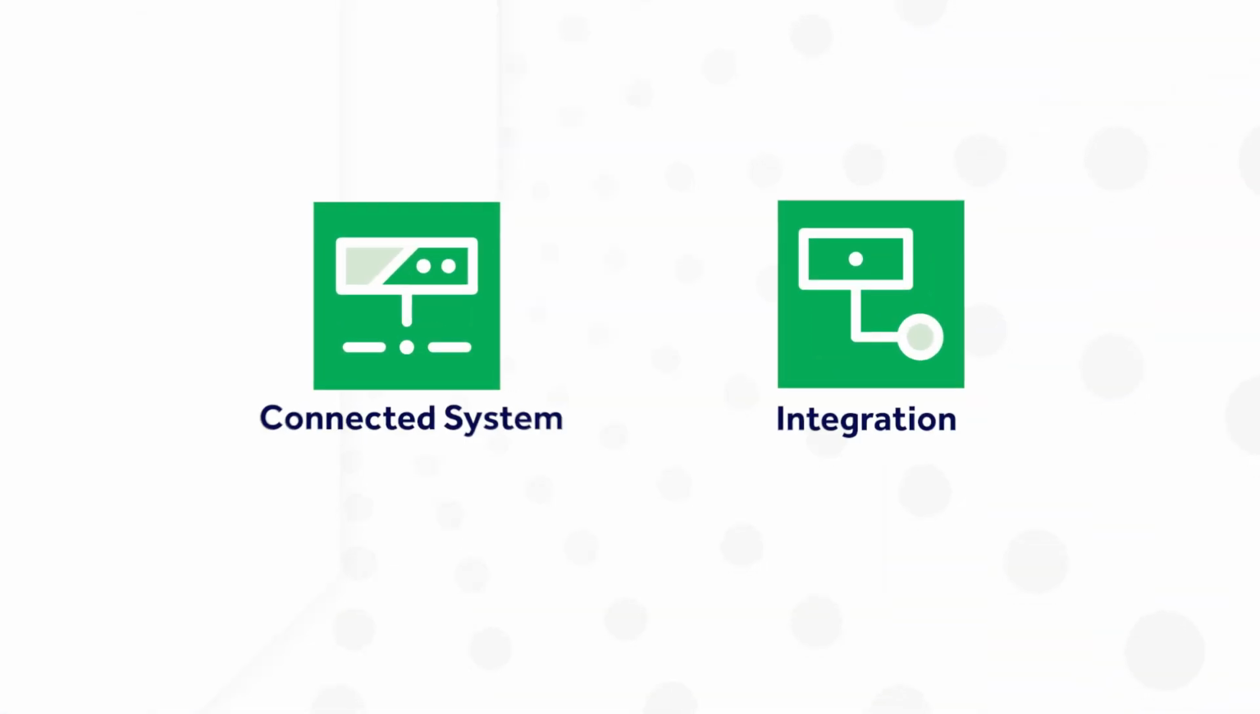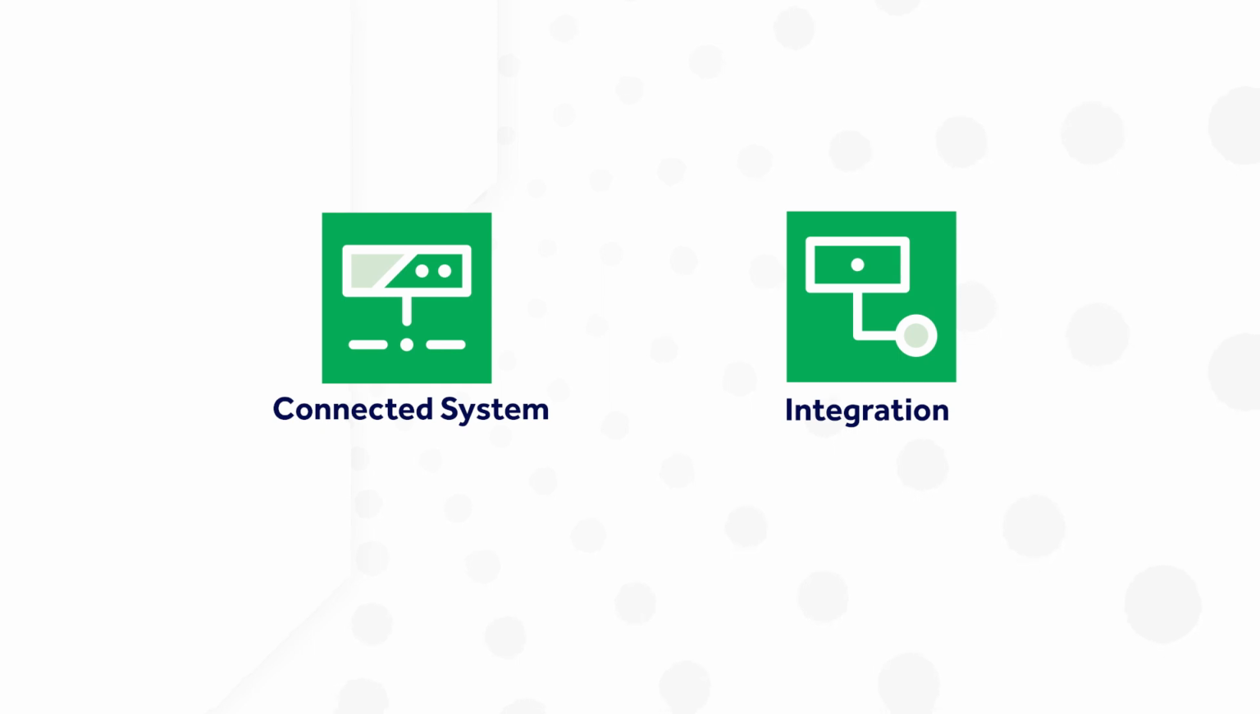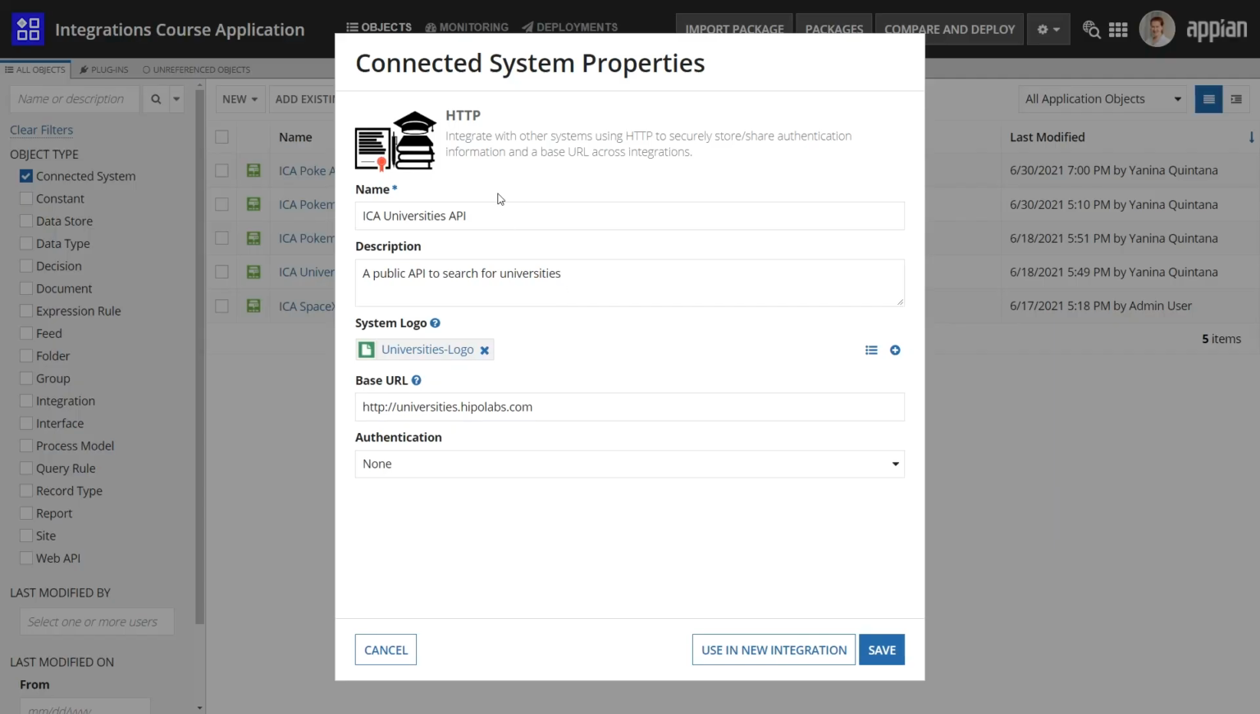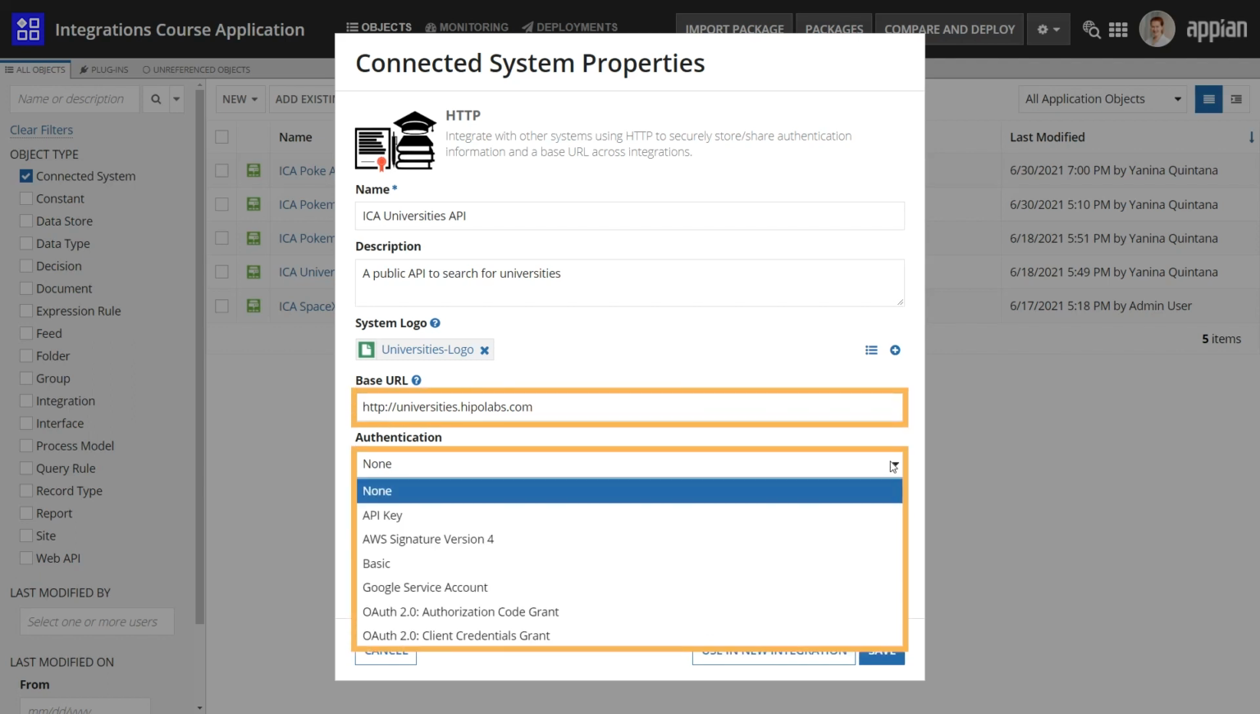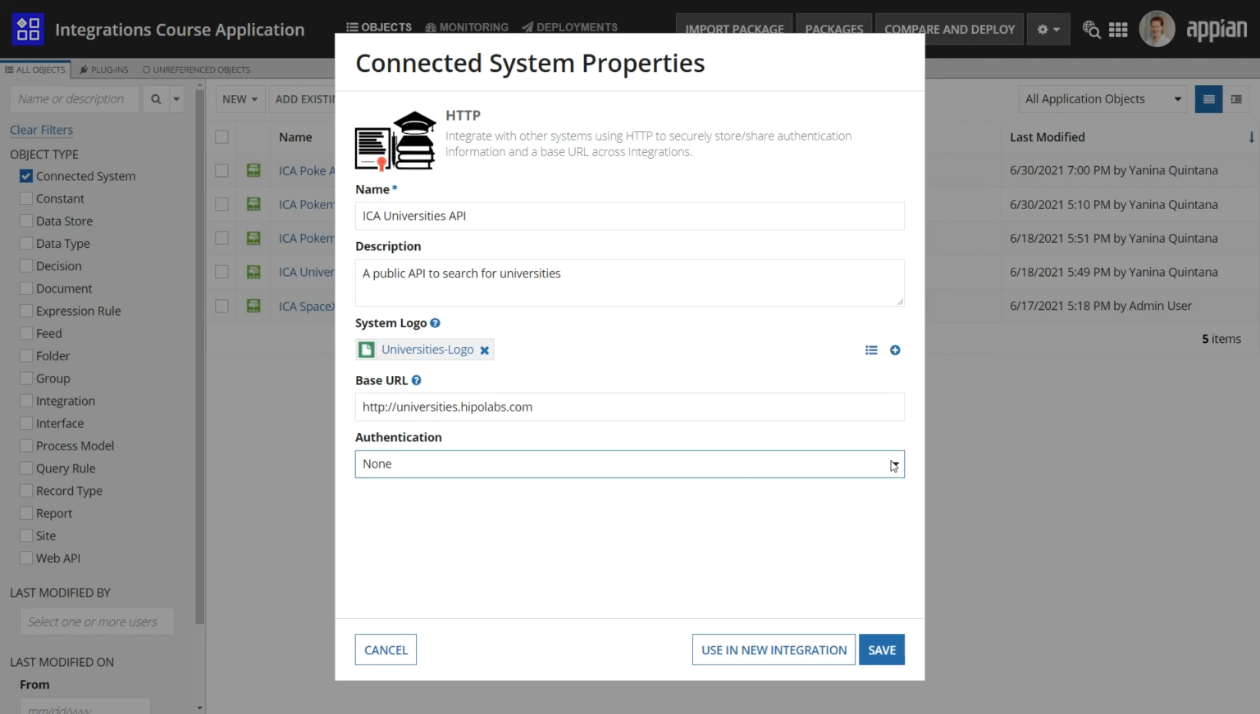To build an outbound integration, you'll create and configure the connected system and integration objects. Each connected system represents an external system you want Appian to connect to. This object is very useful because it stores the properties of the external system, such as its base URL and authentication. Also, once you create a connected system for a specific base URL, you can reuse it in other integrations that connect to the same external system.